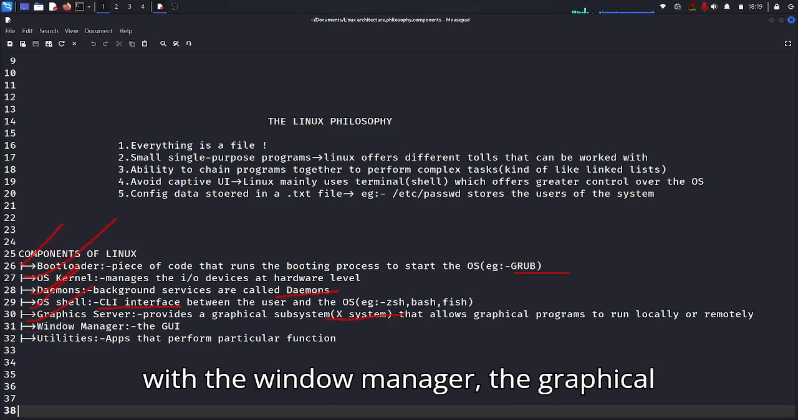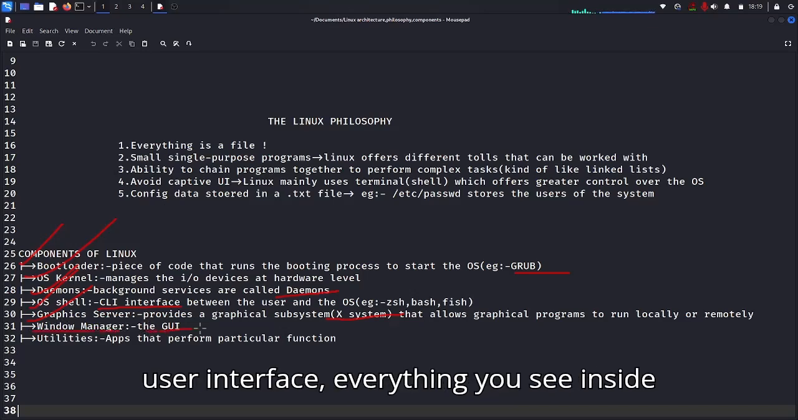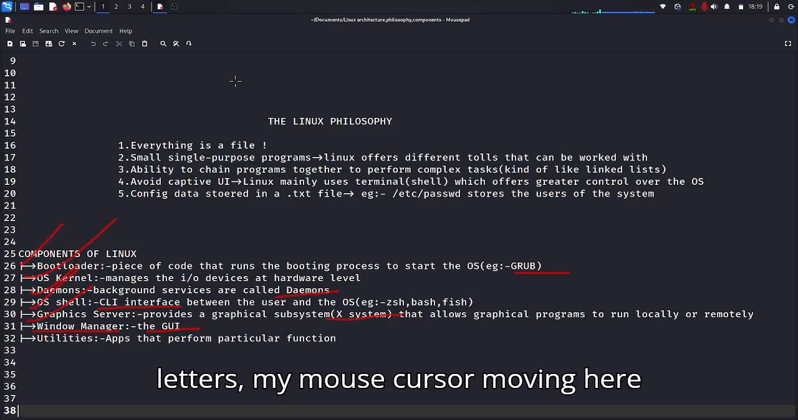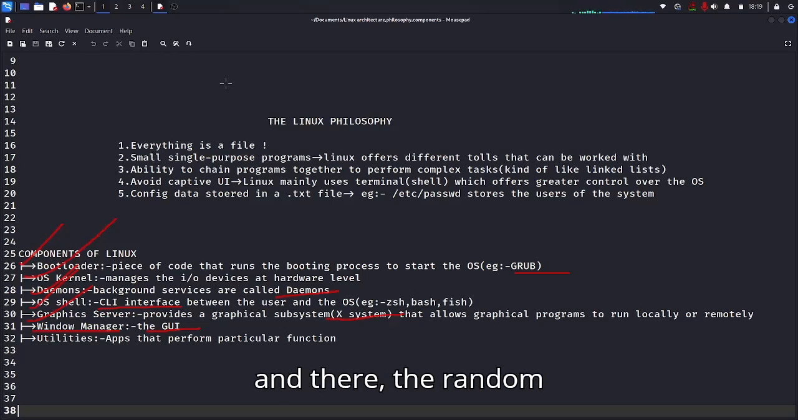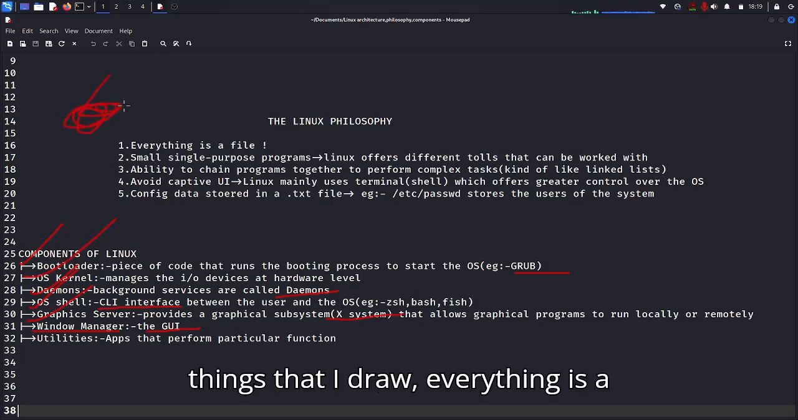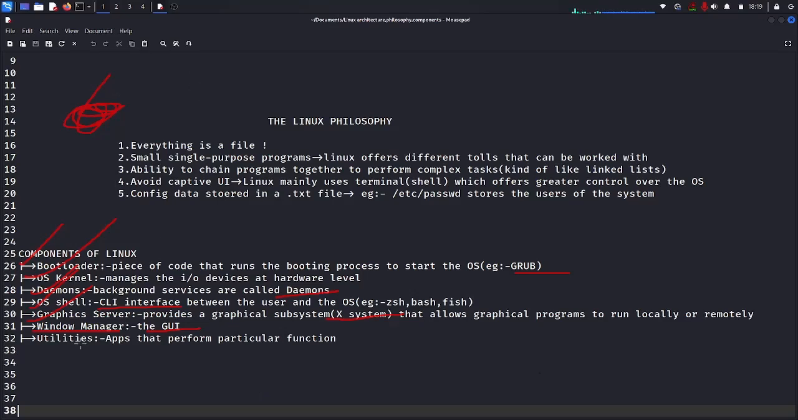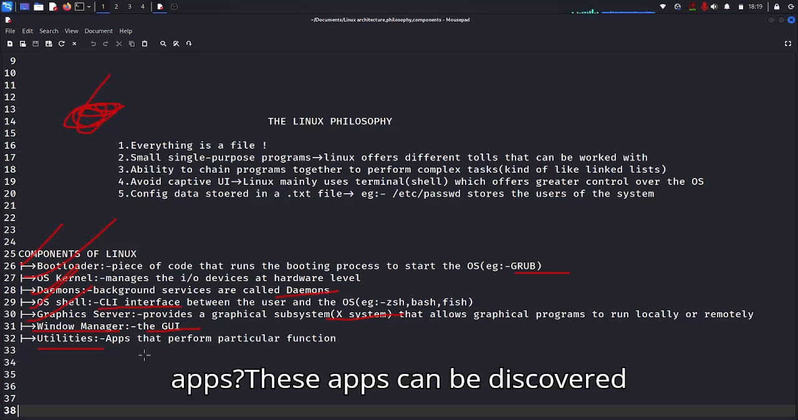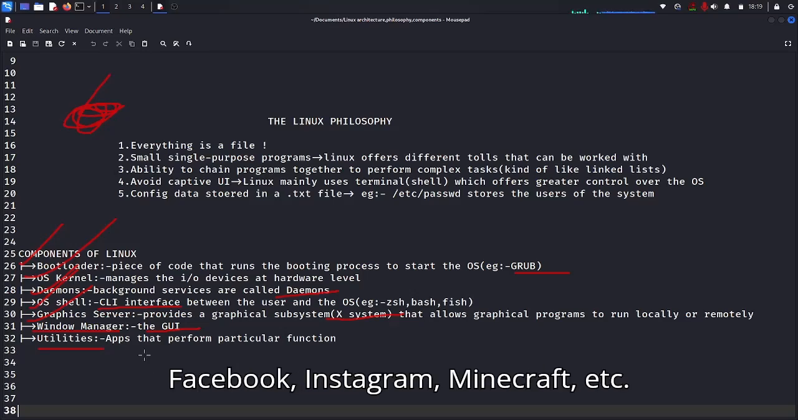Now with the window manager, the graphical user interface, everything you see on the screen, the words, the letters, my mouse cursor moving here and there, the random things that I draw, everything is a graphical user interface. Lastly, utilities, apps that perform particular functions. Now what are these apps? These apps can be Discord, Facebook, Instagram, Minecraft, etc.